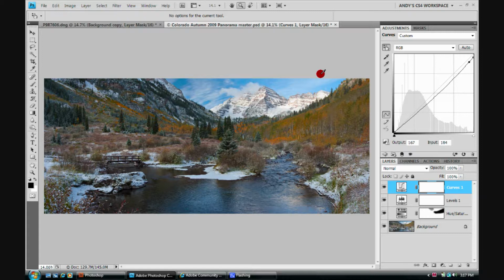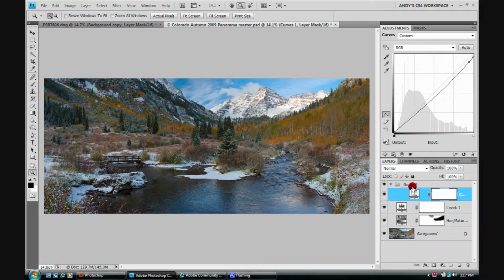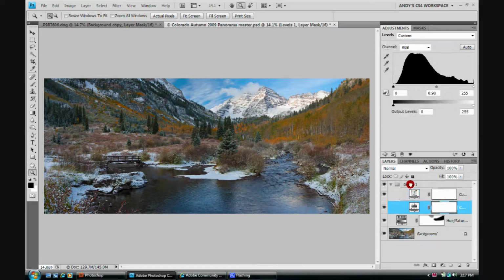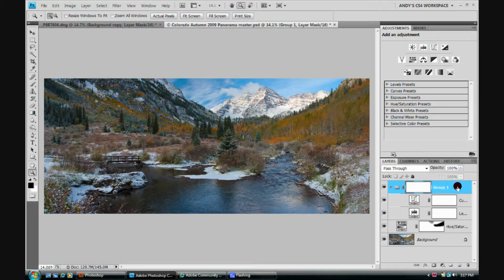So let's go ahead and come down here to the bottom. Click on this Create a New Group folder. We're going to put these two layers in this group by dragging and dropping them in. Notice they're indented now. It's part of this group. Now I'm going to put this one in that group as well. What's really cool is if we come up here and click on this to highlight it, we can come down to this little icon right here, add a layer mask, and now this group has a layer mask.